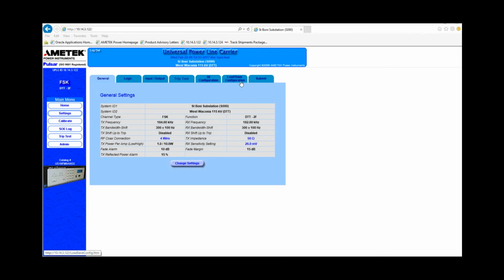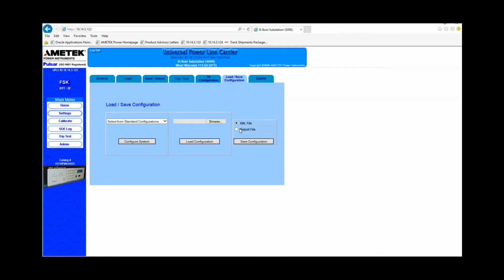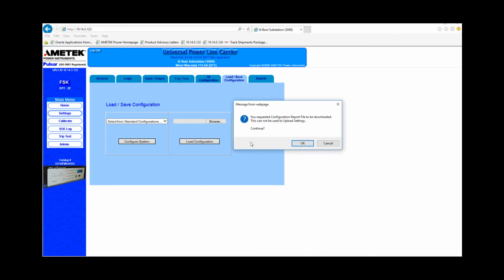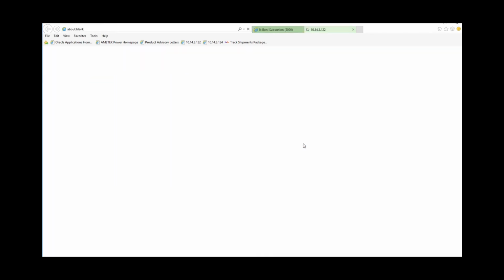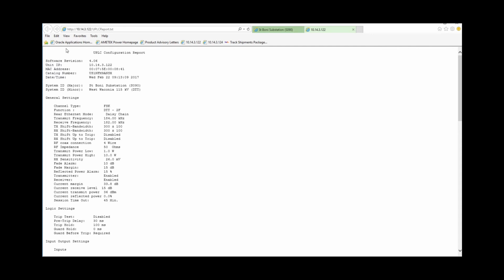Go to the Load Save Configuration tab, select Report File, and press the Save Configuration button. You will get a pop-up alerting you that the report file cannot be used to upload settings. Press OK. A new browser window will be created that will have the UPLC configuration report.